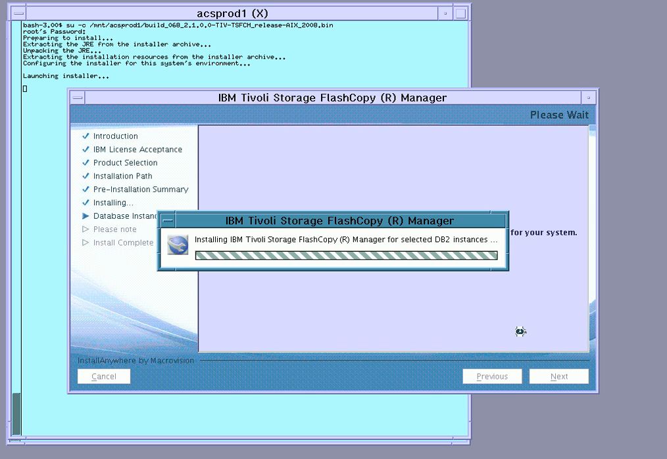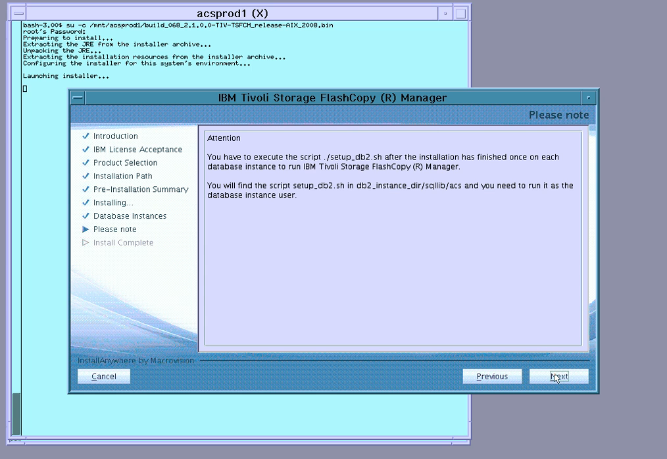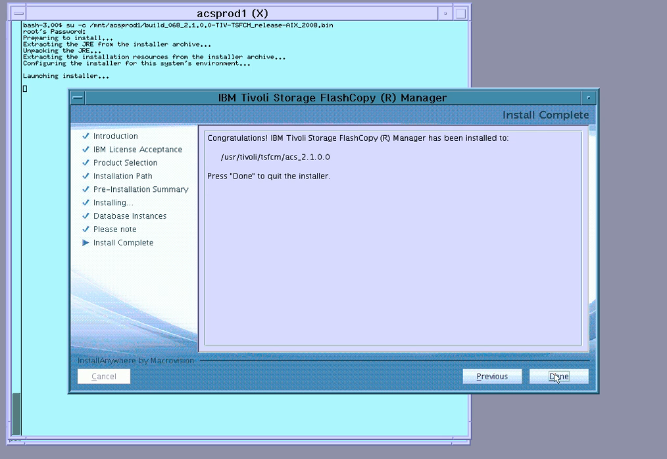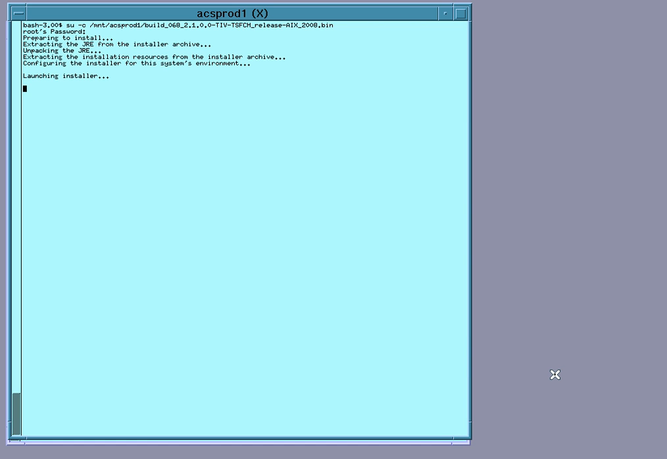We simply select the instance and we click on next, and then we get a different installation directory, which we can see here, and we accept this and click on next, and we have seen that the result was successful. We get a couple of hints here. We click next, and that was the installation. Okay, now let's move on and try to do the configuration.